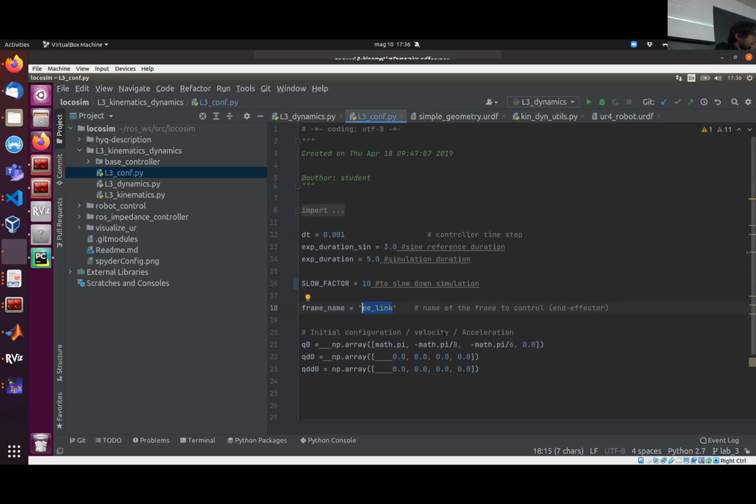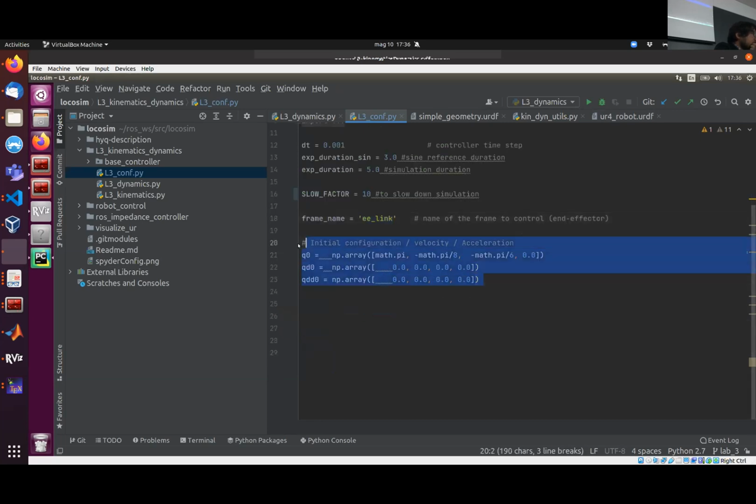Okay. And then here we're defining the initial conditions of the position, velocity, and acceleration. Although for the kinematics part, we only cared about position for now. Well, and velocity, sorry. Acceleration, we care about position and velocity. So okay, let's go on.